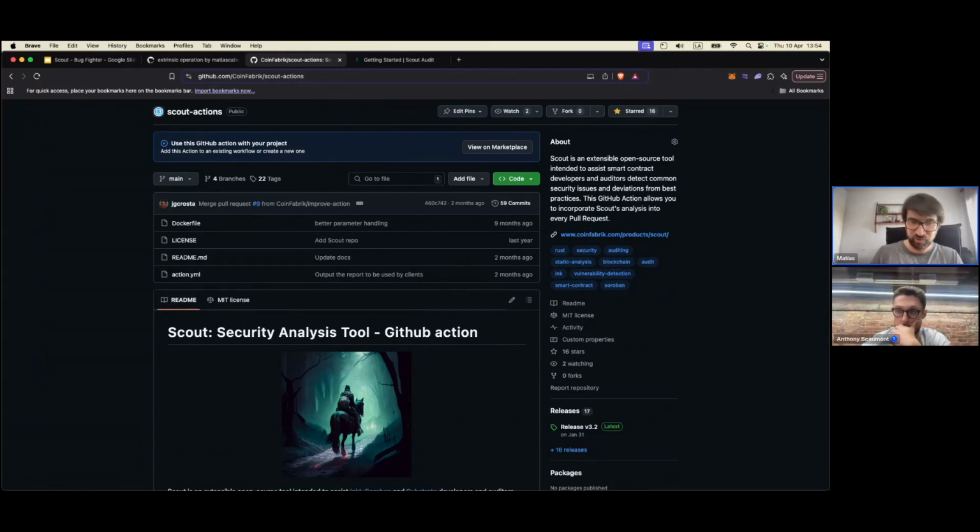Scout is open source, free to use, and actually we encourage collaboration. You can collaborate by building your own detectors. If you find an issue in your project that could be detected by a static analysis detector, and Scout doesn't have it, you can build your own detector, submit a pull request, and you'll become part of the team behind Scout.